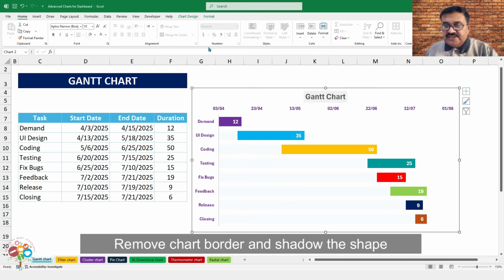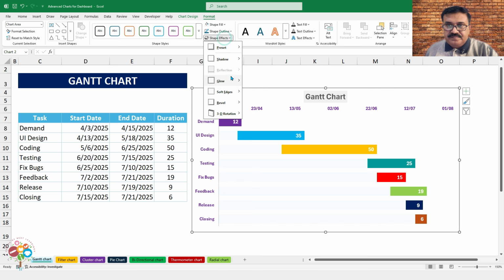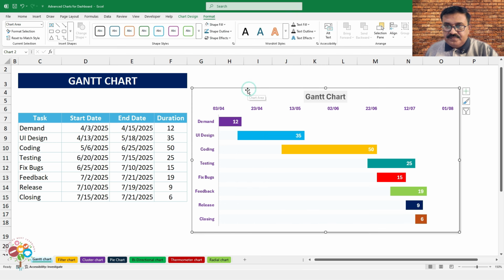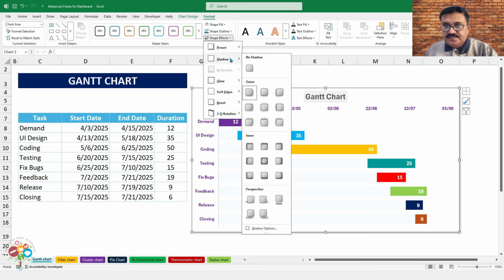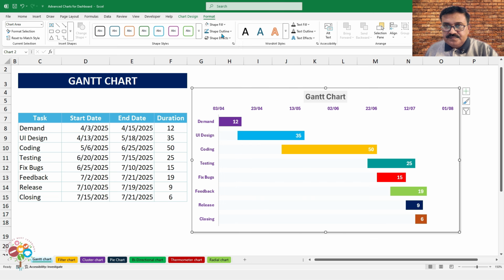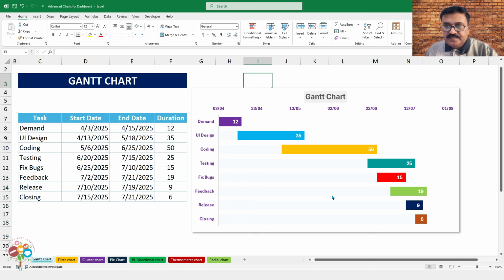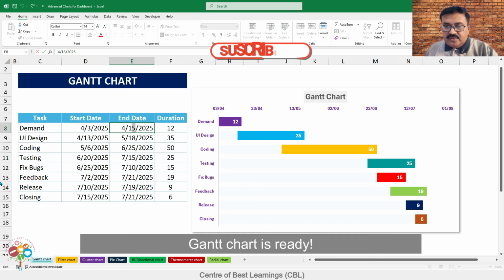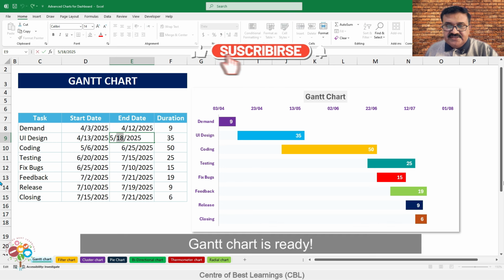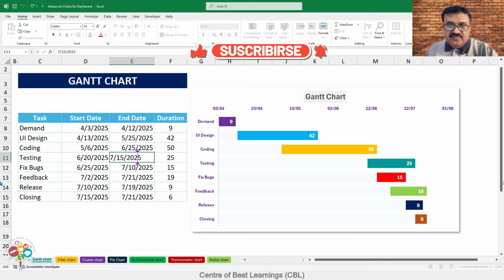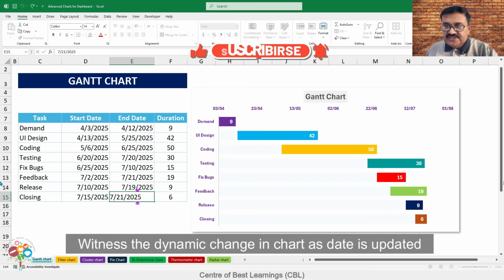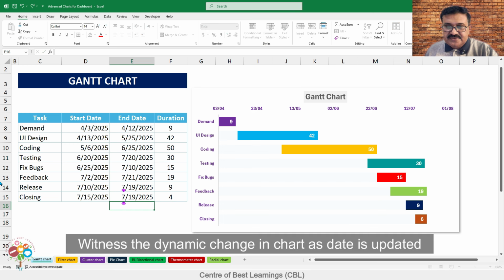Remove the chart border and shadow the shape. That's good. Remove the outline. Yes, the Gantt chart is ready. So if we change the end date, we can see the change in the Gantt chart.